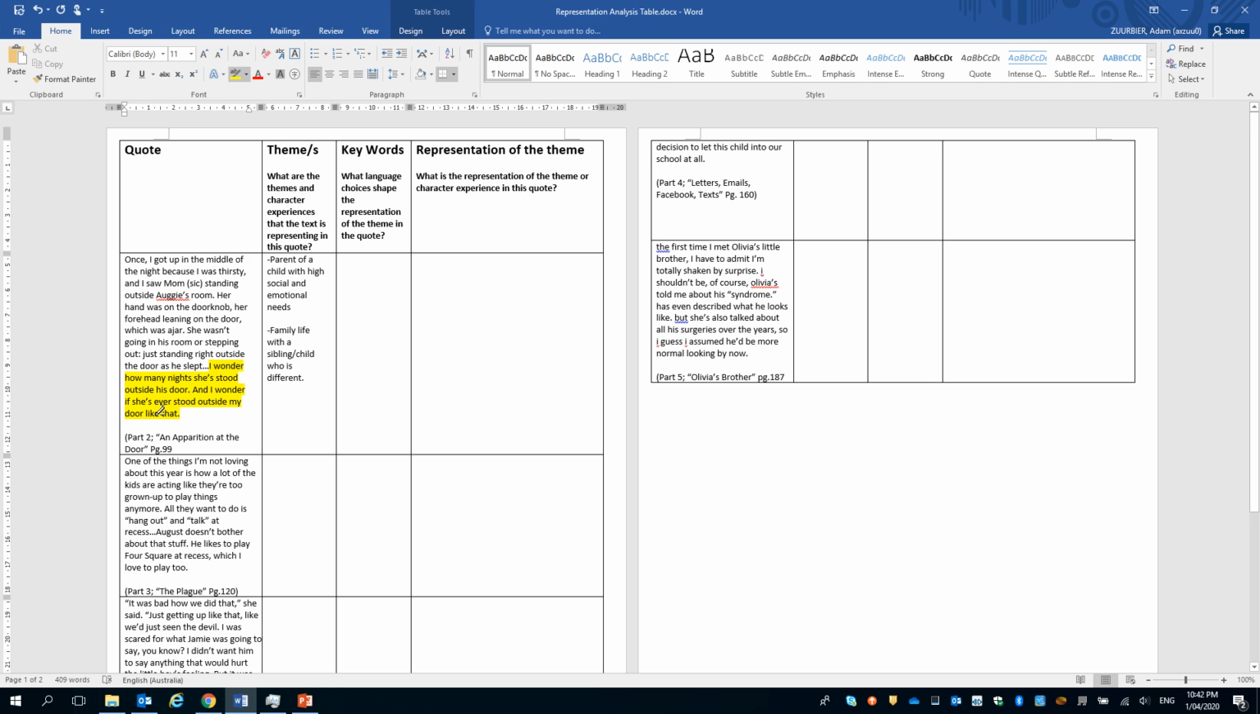So the narrator, Via, is creating a contrast between the way that her mother cares for and thinks about August, and the way that she cares for and thinks about Via. And it really is creating that contrast, or what's called a juxtaposition, which is like a comparison between two things. In this case, the comparison between how her mother cares for August and the way that she cares for Via. So that is a really critical language choice in shaping the representation of what family life is like if you have a sibling or child who is different, or who is high needs.